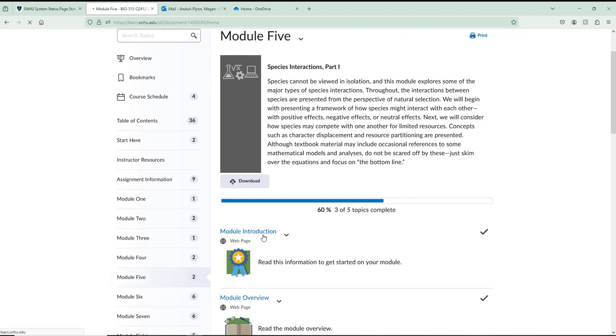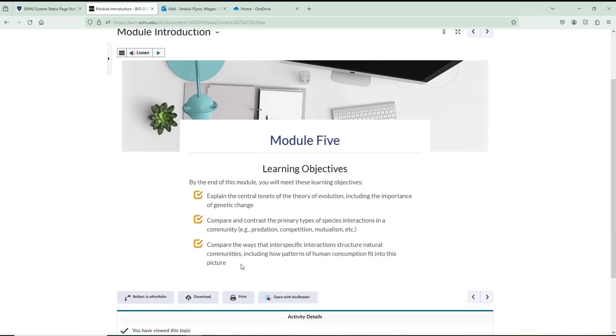So let's take a look at our introduction here. By the end of this week, you will be able to explain the central tenets of the theory of evolution, including the importance of genetic change. You'll be able to compare and contrast the primary types of species interactions within a community. So again, the predator-prey relationships, competition, mutualism, commensalism, etc. And then finally, you'll be able to compare the ways that inter-specific interactions structure natural communities, including how patterns of human consumption fit into this picture. So think about if two species are interacting over a particular resource, but that resource is limited because of humans, how does that impact things?